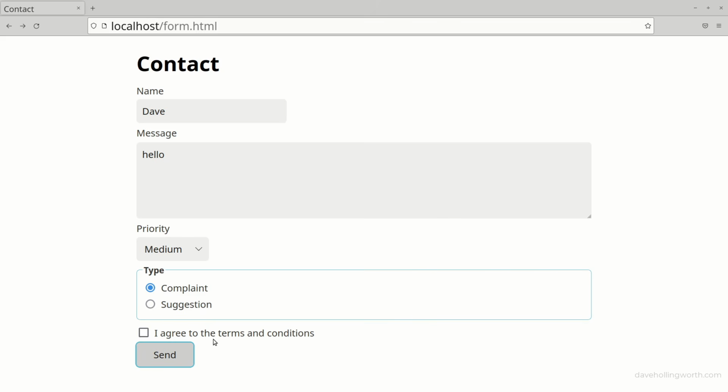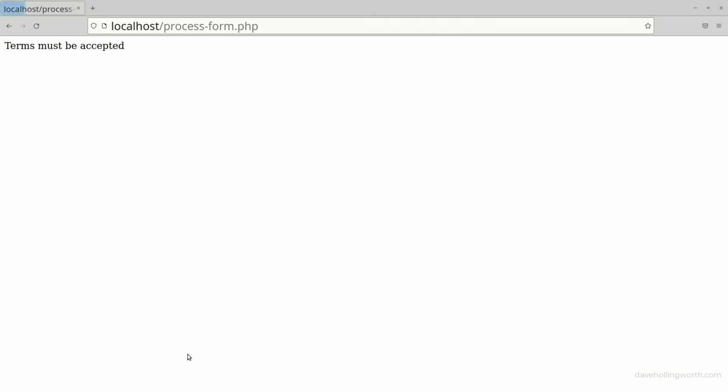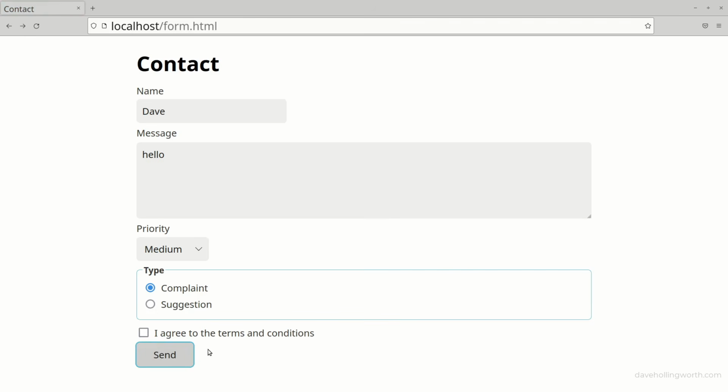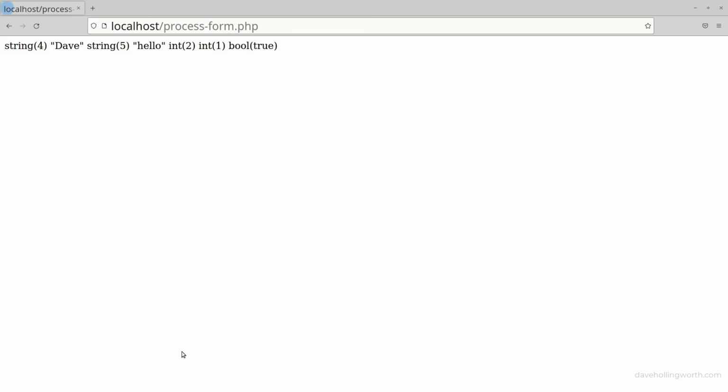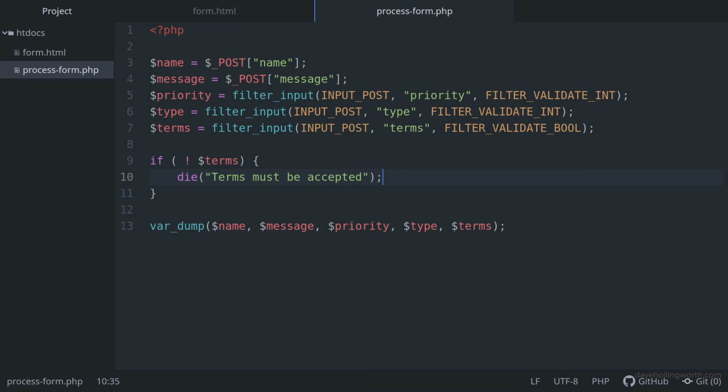So if we submit the form without checking the checkbox, we get the message. If we check the checkbox, we get the variable values printed out as before. If you want to validate any of the other values, then here is where you would do it. Note that even if you add client-side validation in the browser, you still need to include the server-side validation, as client-side validation can be easily bypassed.